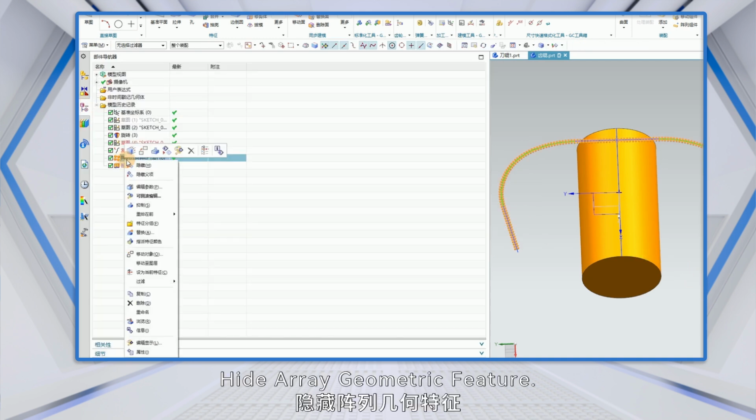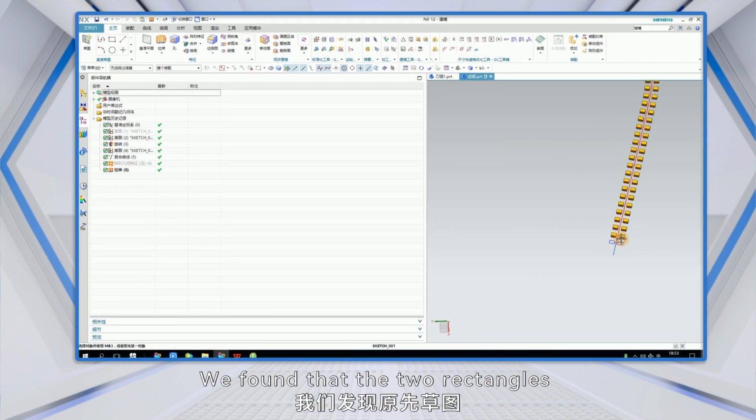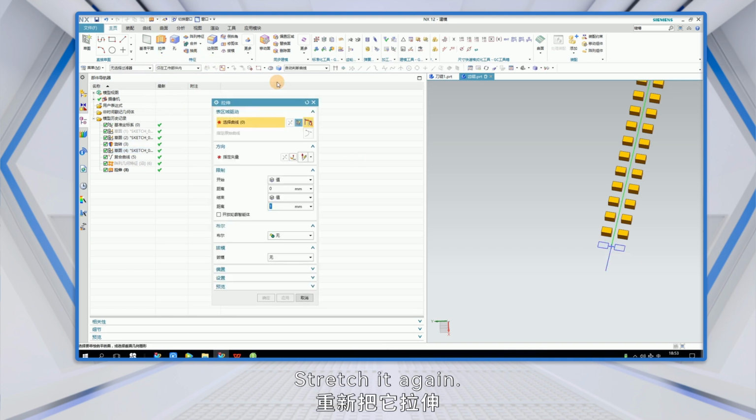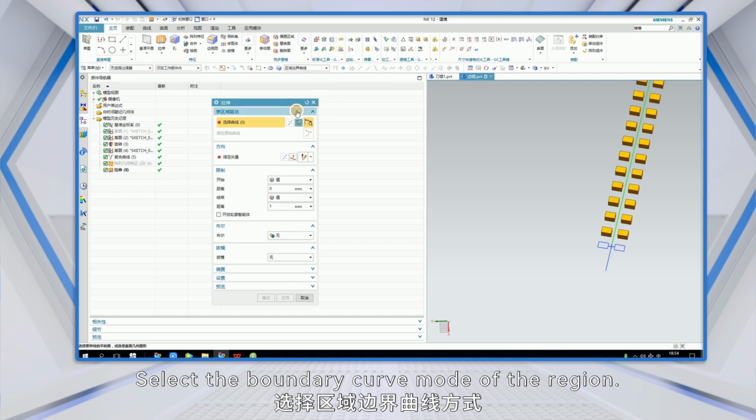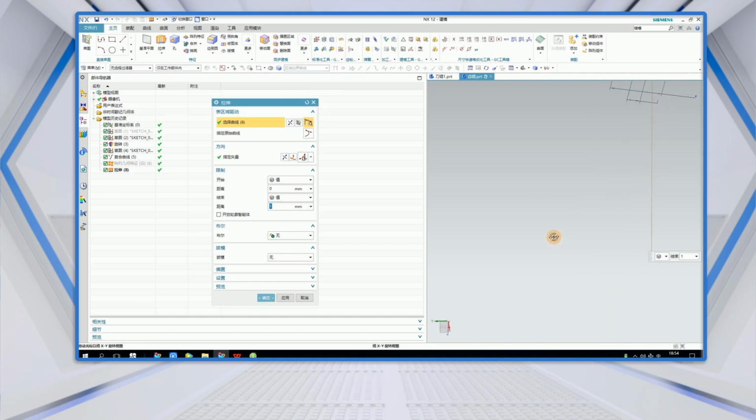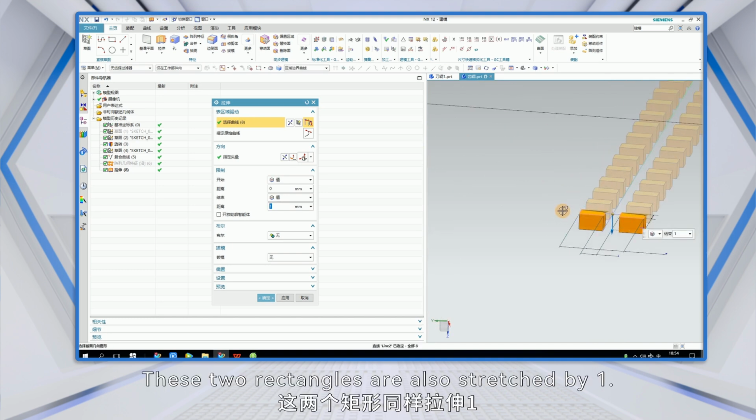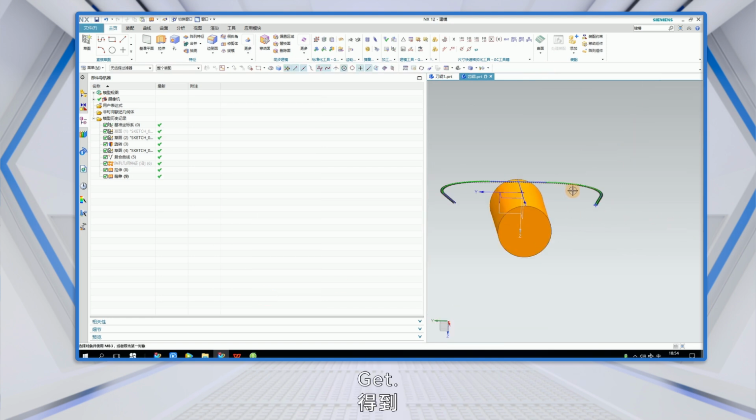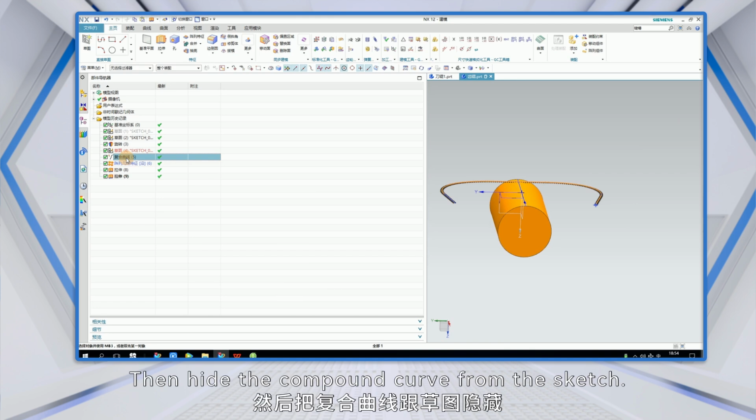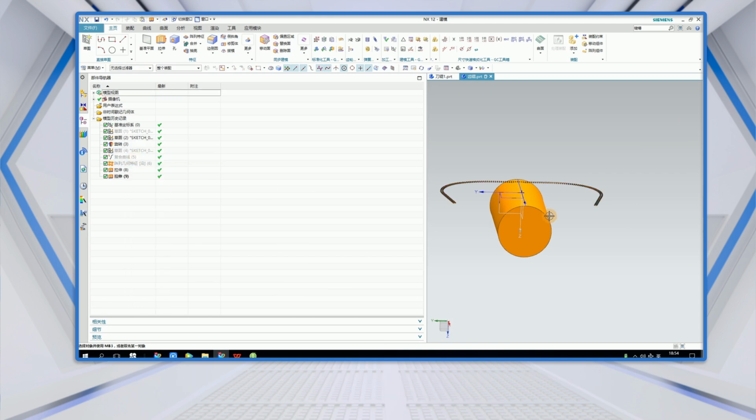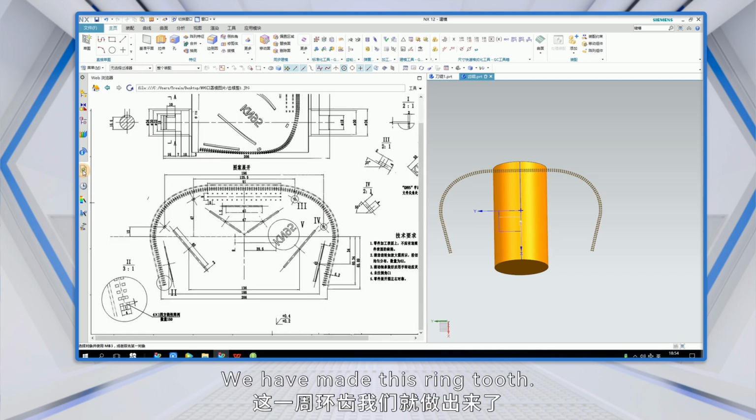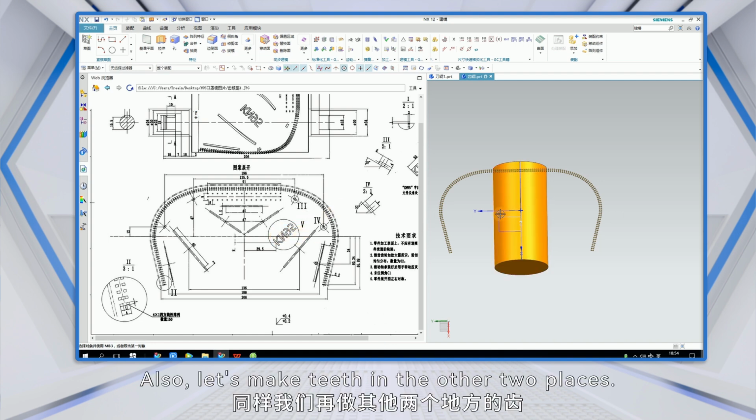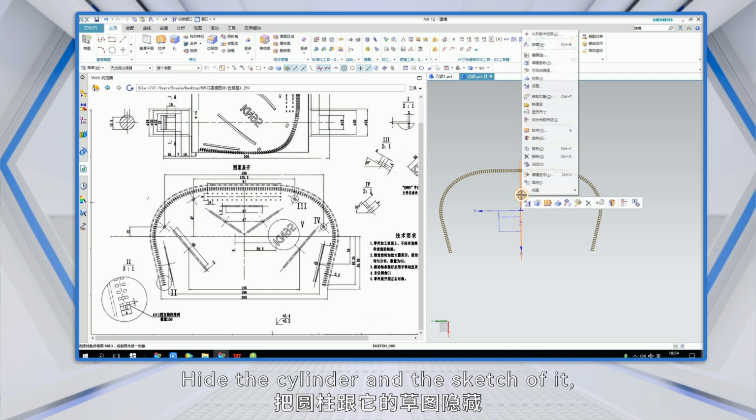Hide Array Geometric Feature. We found that the two rectangles in the original sketch haven't been stretched out yet. Stretch it again. Select the boundary curve mode of the region. These two rectangles are also stretched by 1. Select None for Boolean. Then hide the compound curve from the sketch. We have made this ring tooth. Also, let's make teeth in the other two places. Hide the cylinder and its sketch.